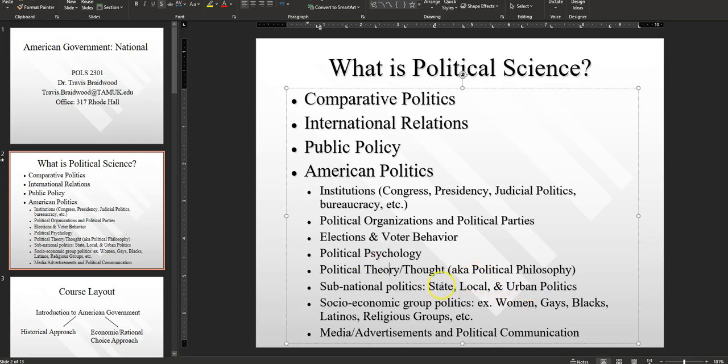The units other than national, so subnational politics, we won't really be doing a lot of the subnational politics stuff, or political thought. We'll have a little bit in the beginning, but not a whole lot throughout, mostly because there's just not enough room in the course to fit all of this in there. But we'll do a little bit of it.